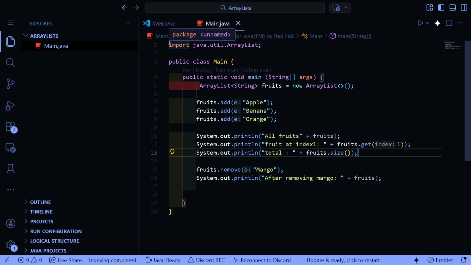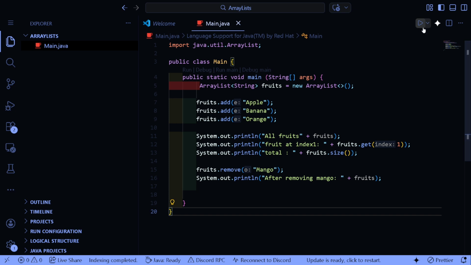Alright, first we import ArrayList, then create a new one called phrase. The string means this, and the output like this.